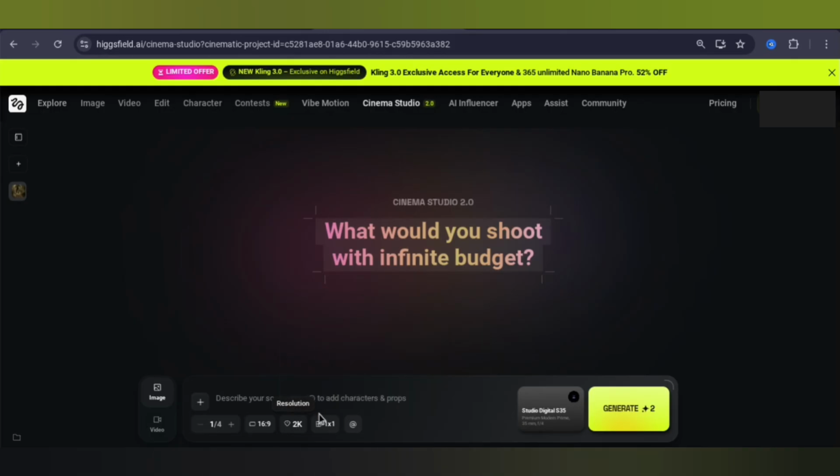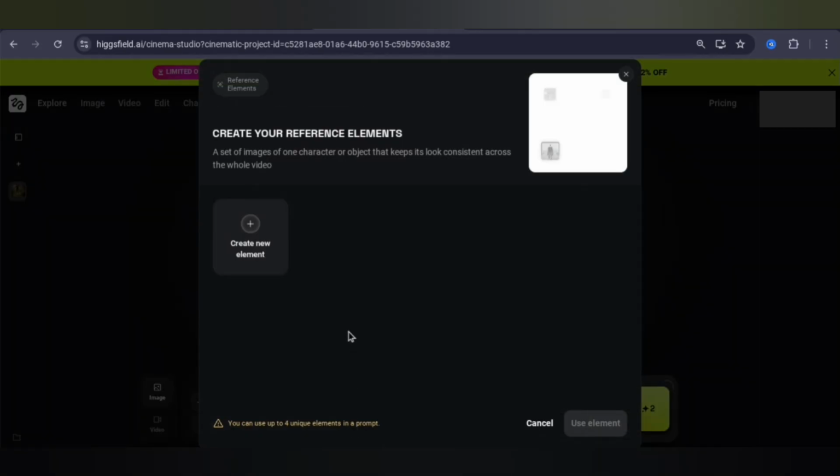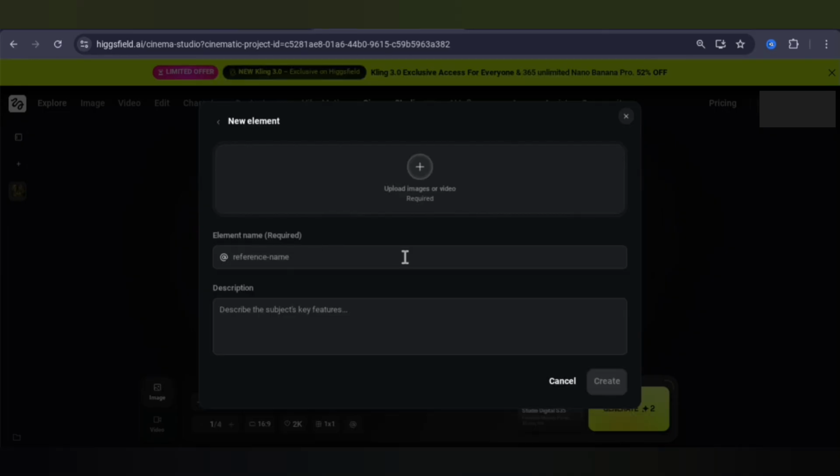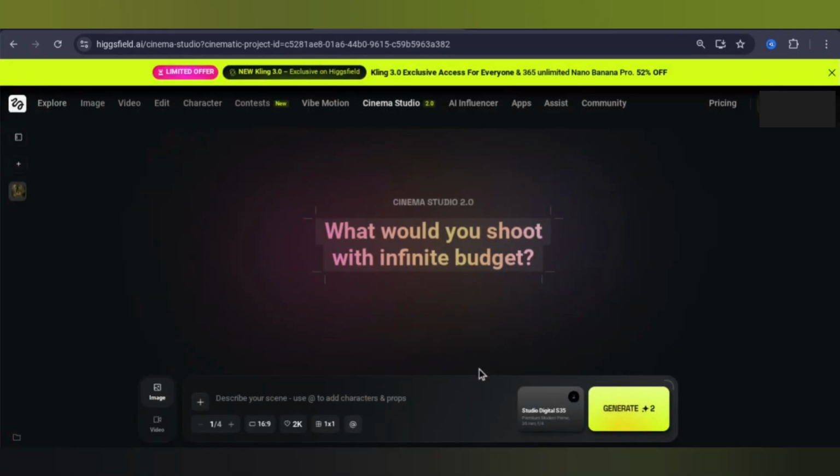After that, you get a grid feature. You can select the grid generator from here. You can select 1x1 or 2x2. For now, I will let it be normal. After that, if we click here, you get to see Create Your Reference Element. Here you can create an element by giving your own reference image. As soon as you click on Create New, the Upload Image option will appear. After you upload and create, your element will be created.